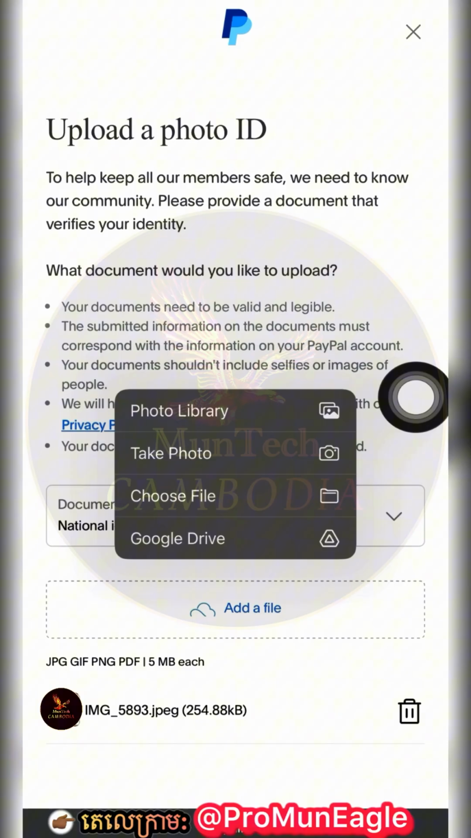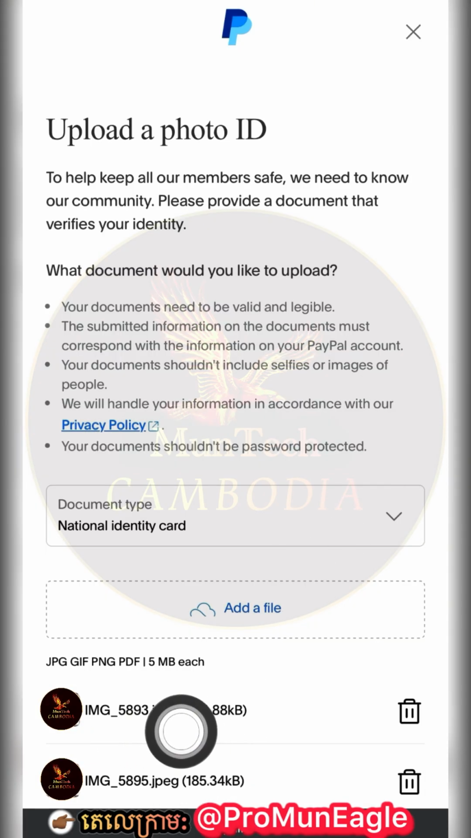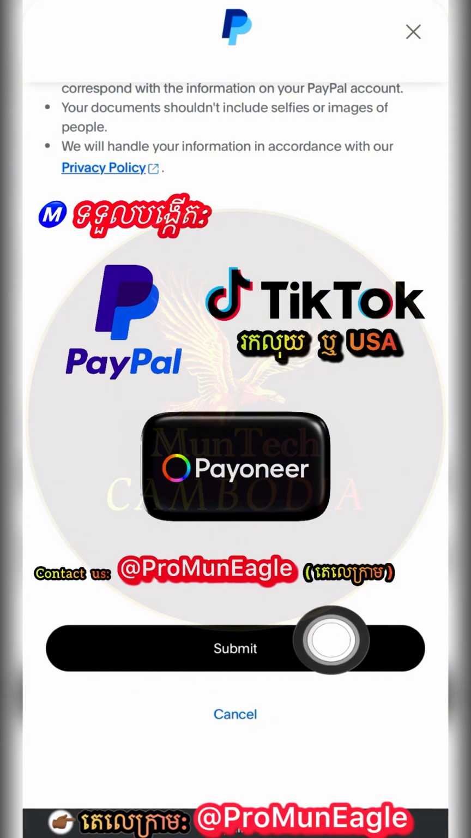Go to photo library. There are 2 photos here. The first one I add is the front side of the national identity card, and the second photo is the back side of the national identity card. This is my customer's ID. After that, scroll up and then click the option submit.